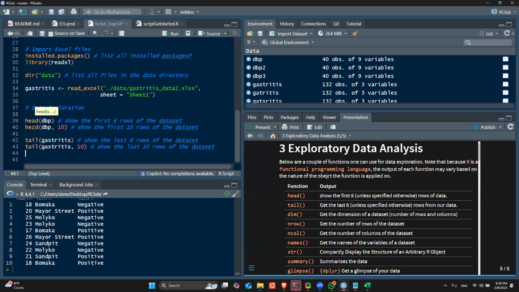Donc, voilà les deux premières fonctions de l'exploration que nous discutons. Bon, une autre fonction qu'on peut discuter ici, c'est la fonction dimension.